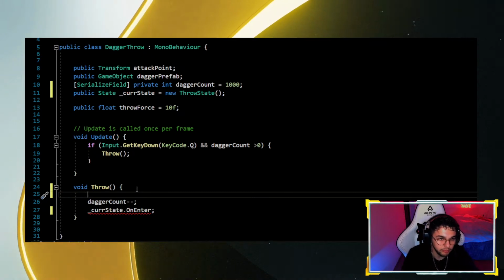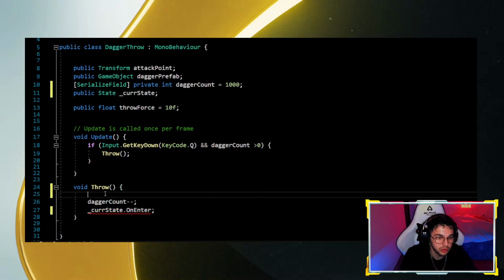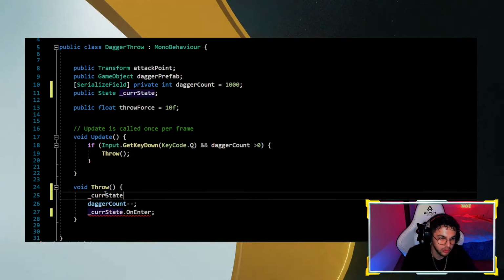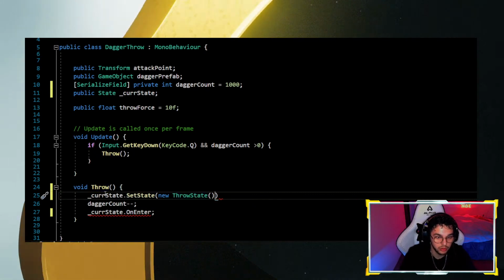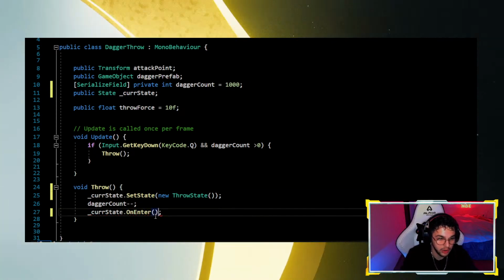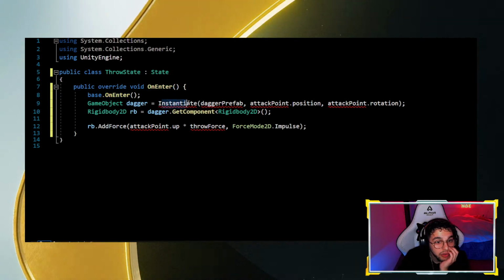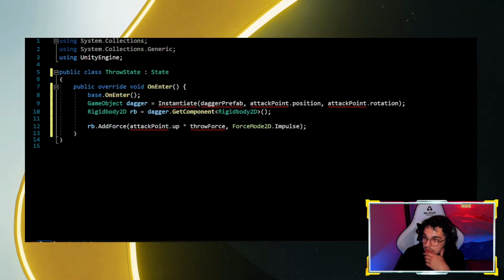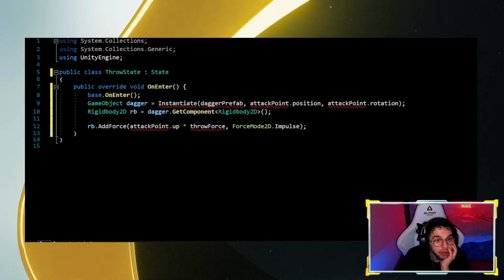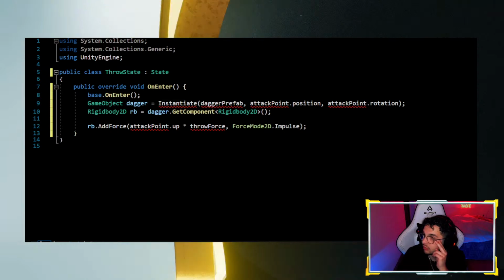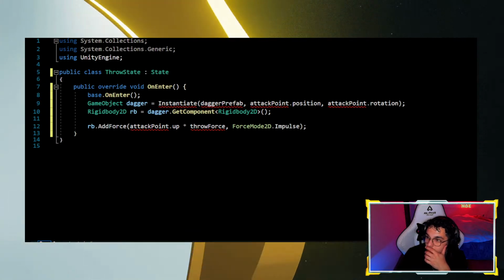I can make this the, no. So if I do cur state dot set state to new throw state, okay, and now I do an enter, but this here won't work because it doesn't exist, because it needs to have mono behavior, and it doesn't, it really doesn't. So how can I override that?